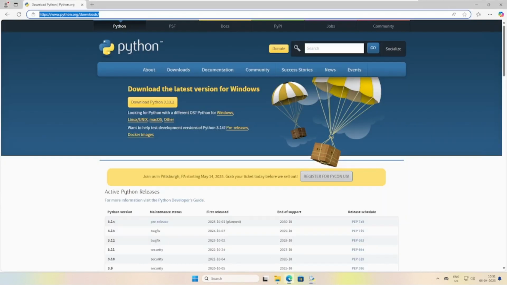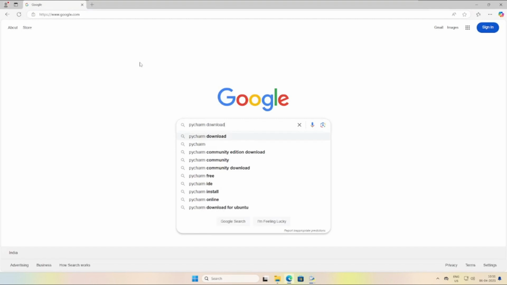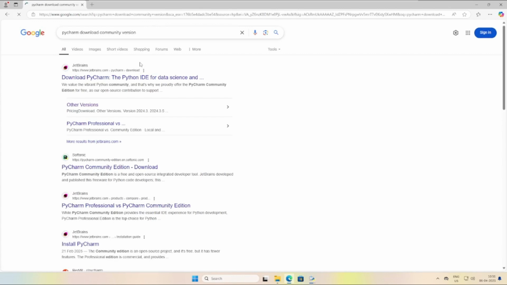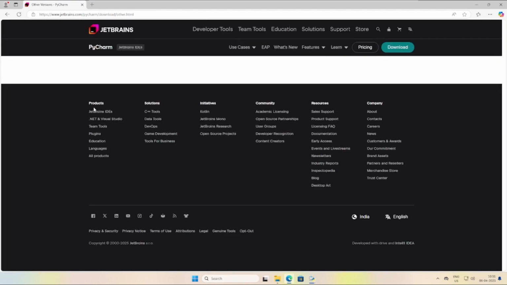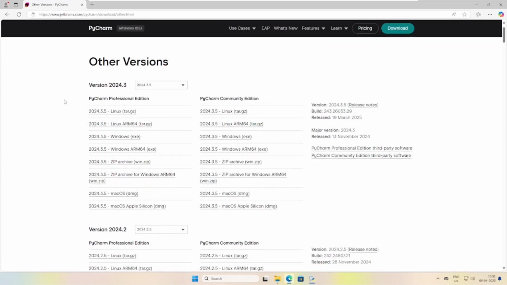Similarly, head on to your browser, type in google.com or any search engine and search for PyCharm. Search for exactly the community version. This is the version we will be downloading. When you are searching, you would see that there is a link for other versions. Just click on the other versions so that you are not accidentally installing the PyCharm professional version. We are installing the PyCharm community version. Click on the Windows exe if you are on PC. If you are on Mac, select accordingly.